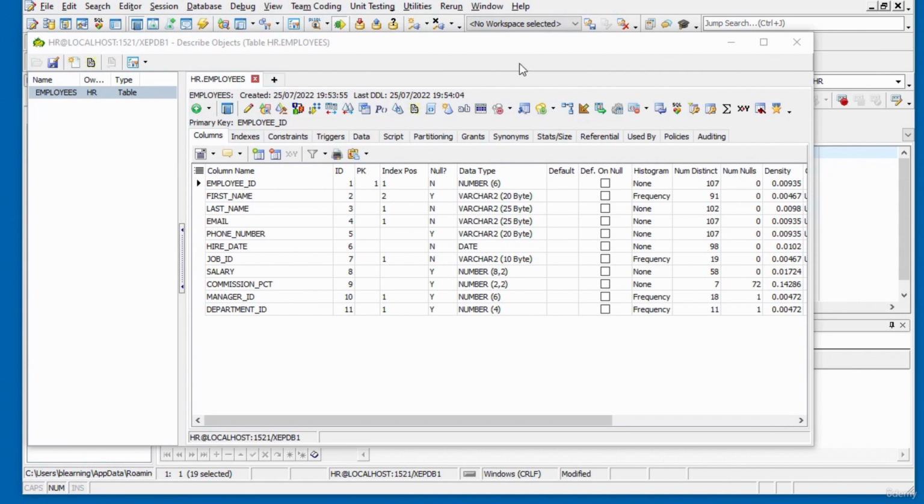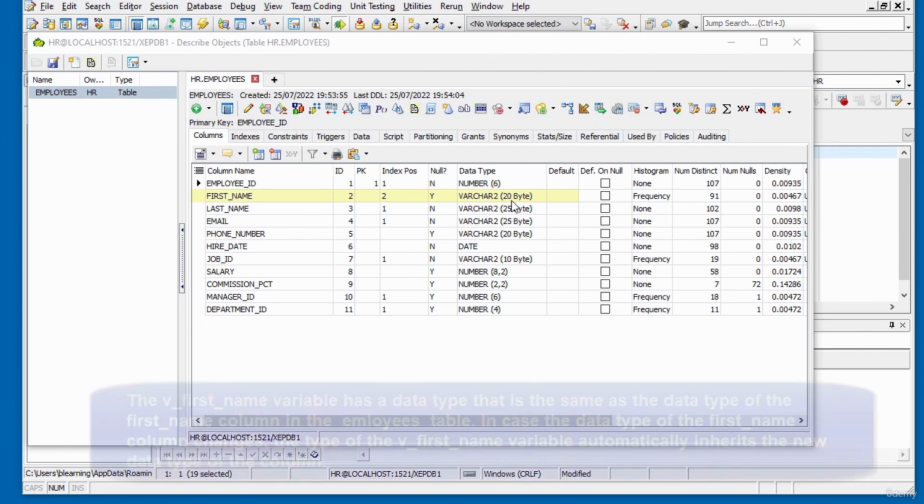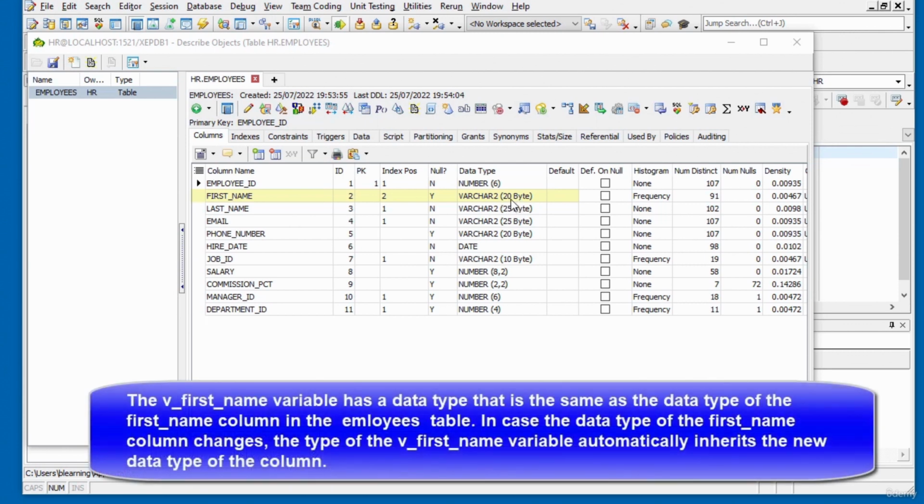If we take a look at the employees table, we can see that the first_name column has the data type of VARCHAR2. It also has the 20-byte constraint, which means that the total length of the first name that is going to be supplied cannot be more than 20 bytes in characters. That means the size is restricted to 20.